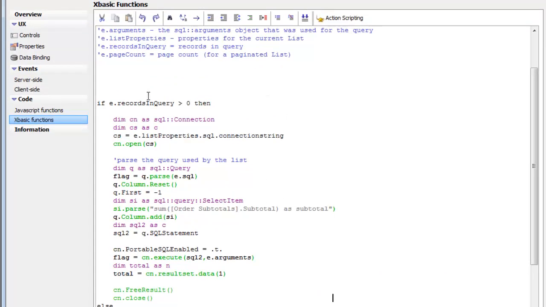So you can see here that what we're doing in the code over here is getting the connection string. So the connection string is one of the properties that was defined in the list. So e.list properties are all the properties of the list control. e.listproperties.sql.connectionstring gives us the connection string, and then we're creating a SQL connection object, and we're opening the object.